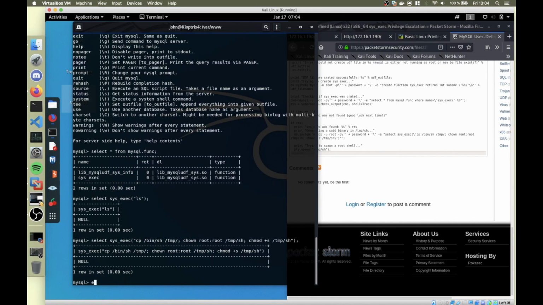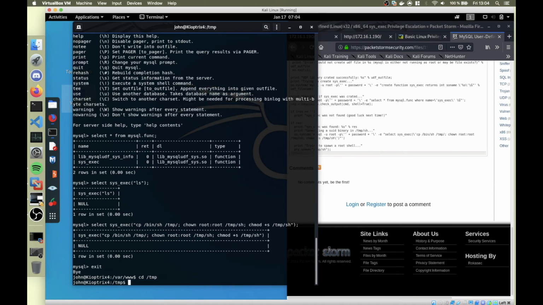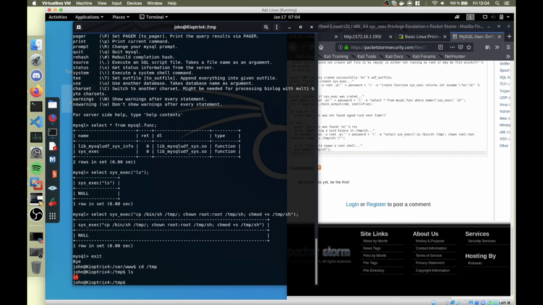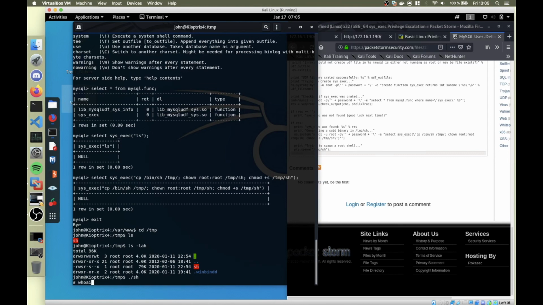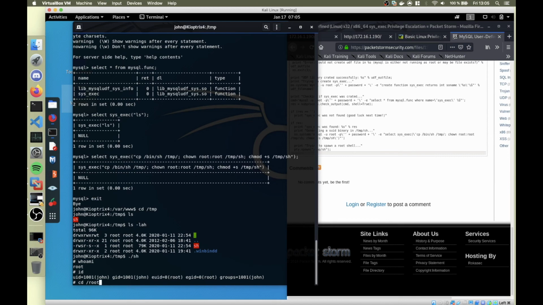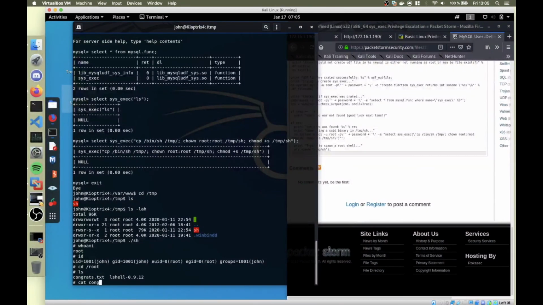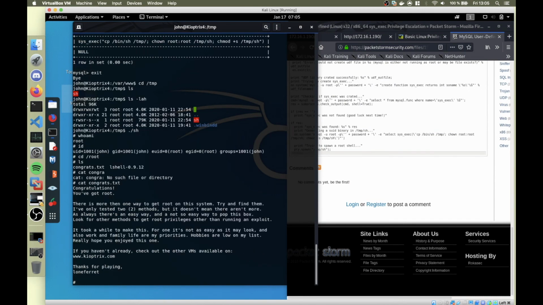All right, and now we check it. We exit, we go to temp, and we have the sh. And now we execute the sh, and we are root. Nice, it worked. Alright, we go to root and cat the congrats.txt. Yeah, and this is it.